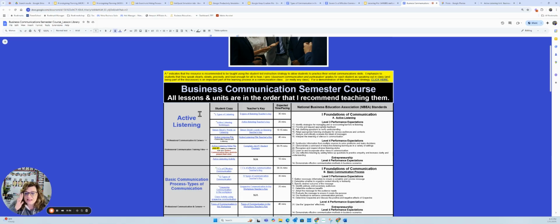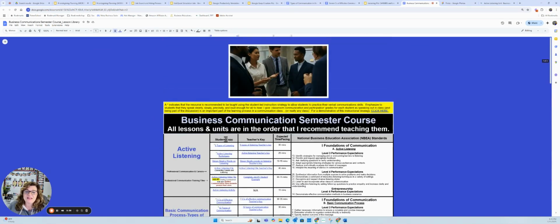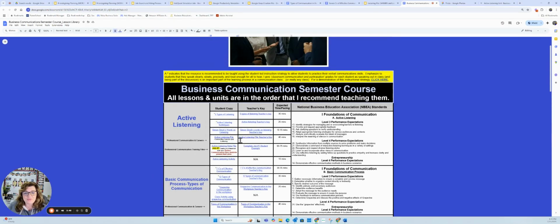You can see that the units are here in the left-hand column. The second column is the student copy, which is what you would send to your learning management system. Then the teacher's key is the next column. Some of them are not teacher's keys. They are good student examples, as students are creating and being creative, so there's not a set teacher's key.